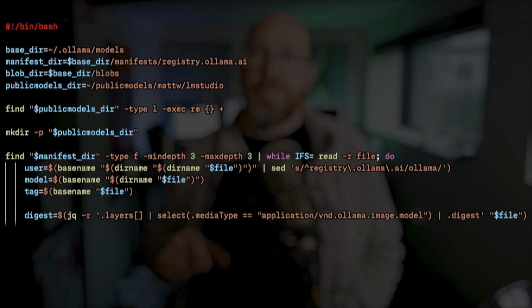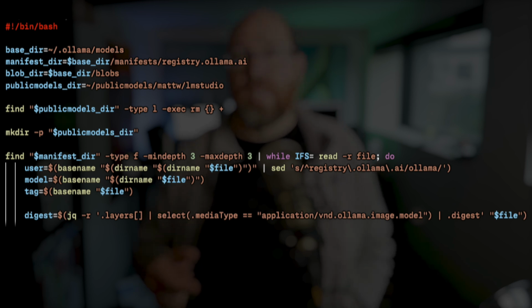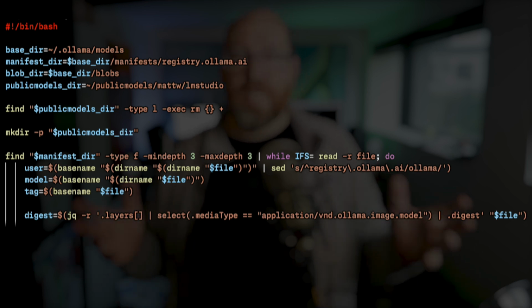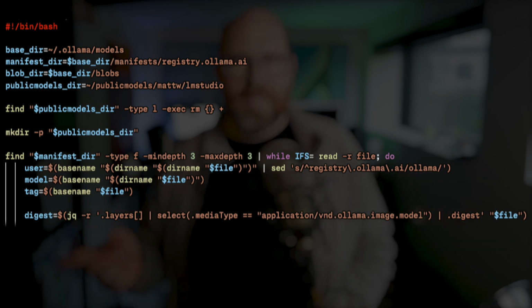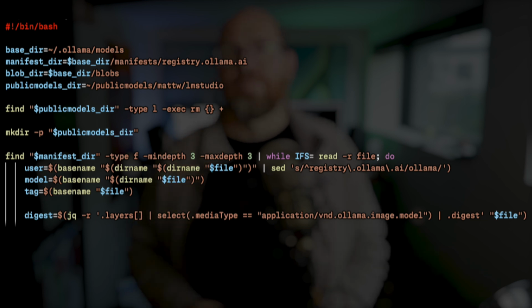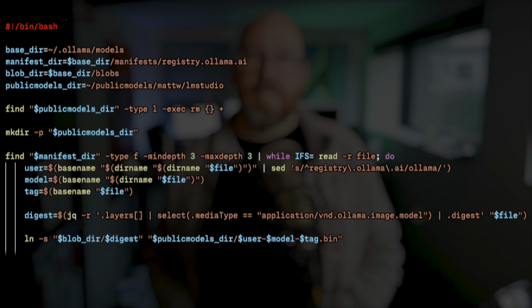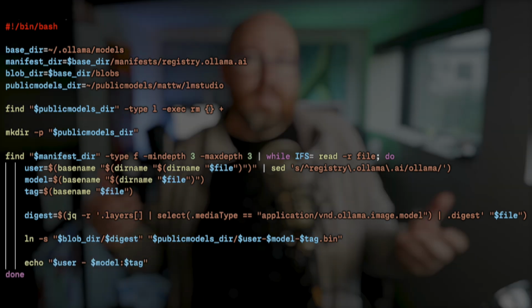Notice that I use jq to parse the manifest file. This is a JSON file, and jq is a super cool way to parse JSON on the command line. I have another video about using jq. Then for each tag file, create the symlink and print out the model to the CLI, and that's it. Now you can go over to a tool like LM Studio, and it finds all the models you've already downloaded from Ollama inside of LM Studio.